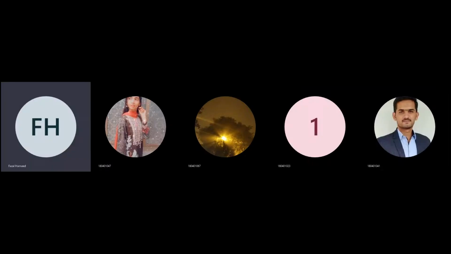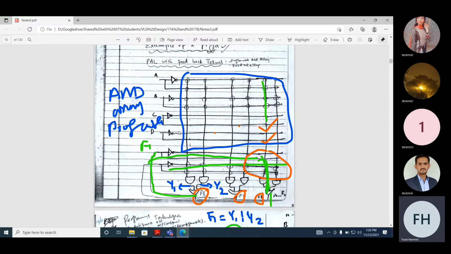In the previous lecture, we studied PAL with feedback terms, which has a programmable AND array. Can you see the programmable AND array? And it has a fixed OR array. We also studied some feedback terms, where the output of the macrocell is fed back to the input. And if we want to implement a wider function, we can use the feedback term.